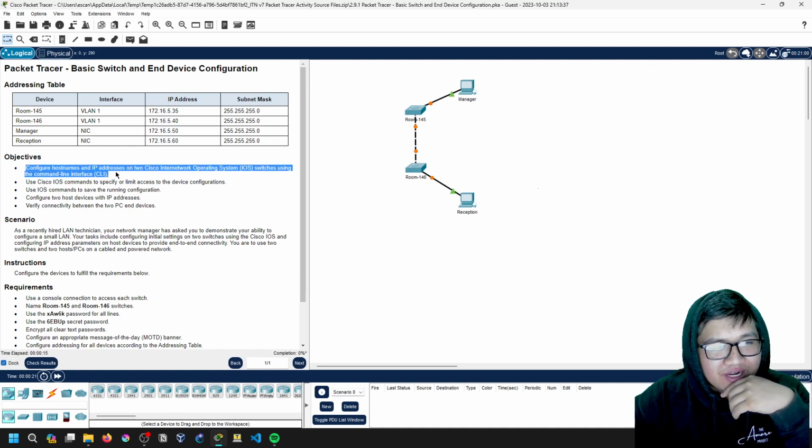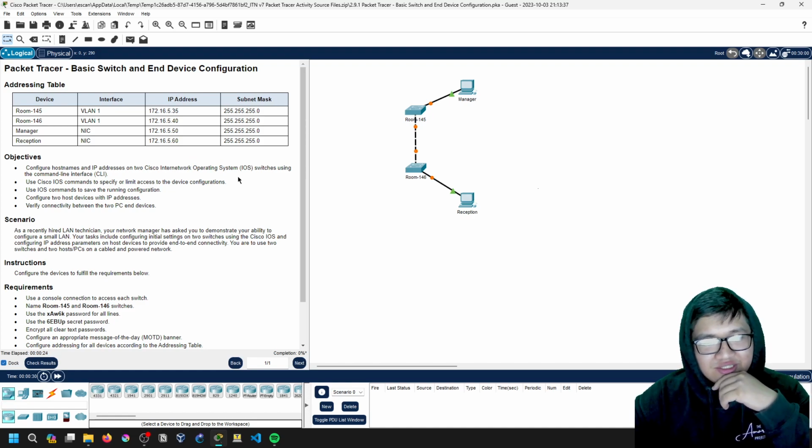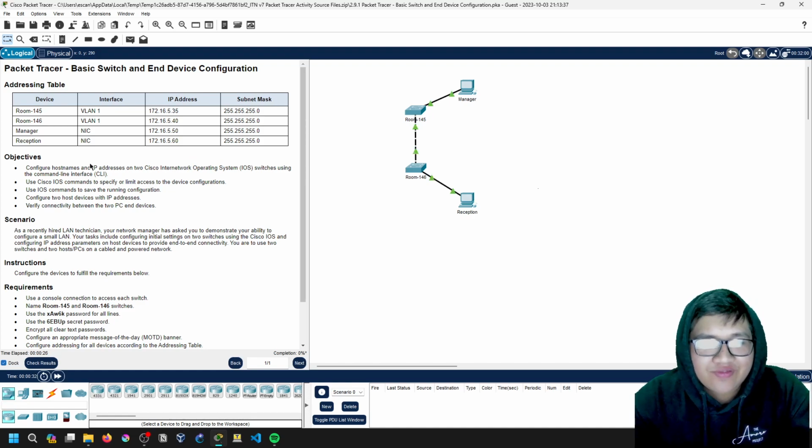Configure host name and IP addresses on two Cisco internetwork operating systems, the iOS switches, using the command line interface, CLI. Use Cisco iOS commands to specify and limit access to the device configurations. Use iOS commands to save the running configurations. Configure two host devices with IP addresses. Identify or verify connectivity between two PCs and devices.